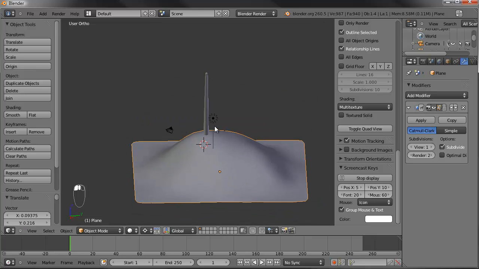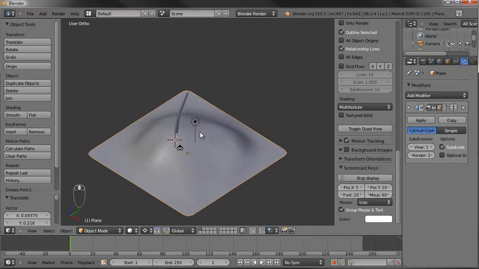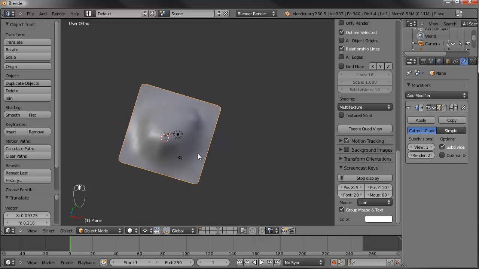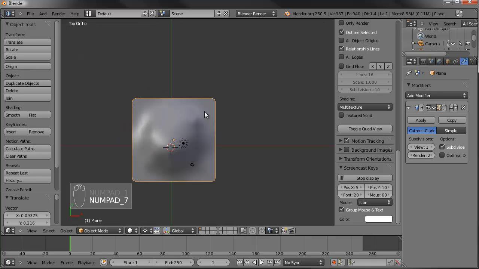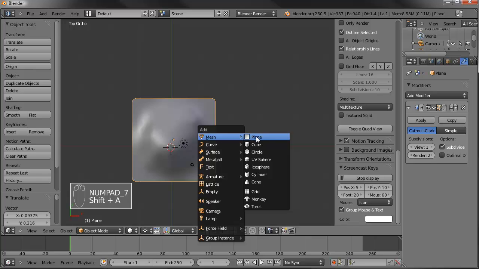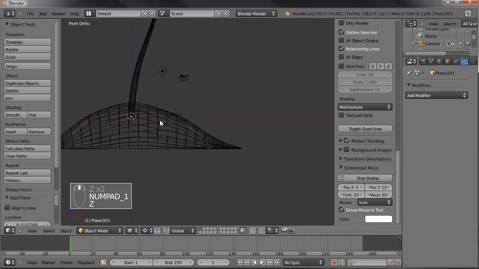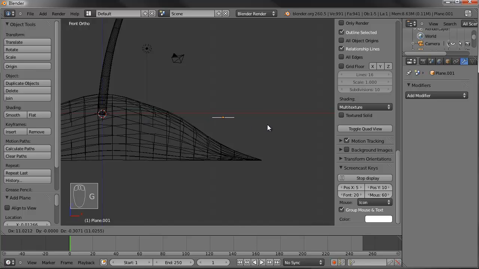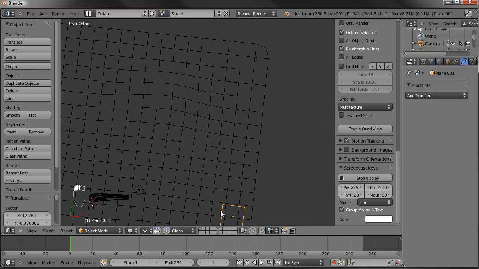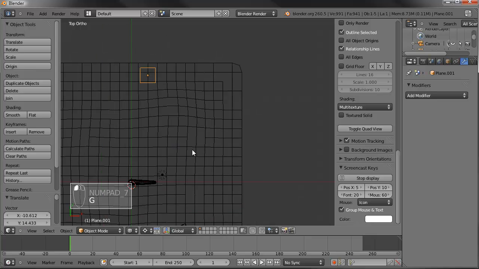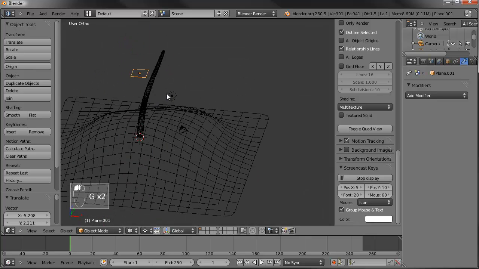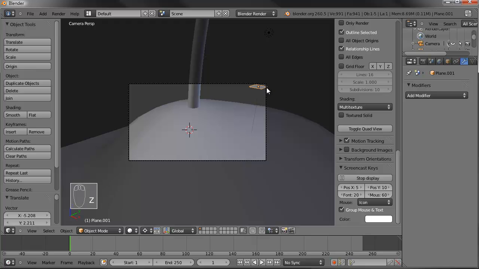Okay, now let's go ahead and add the ocean, I suppose. We do that by going to our top view, Shift A, adding another plane, and it just puts it right there where the 3D cursor was, which is at the base of the palm tree. Let's move it out behind here so we can see it. If we look through the camera, which is the 0 button on your numpad, you can see it back there.